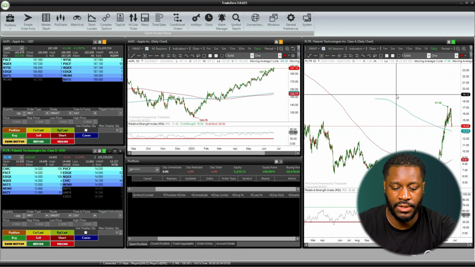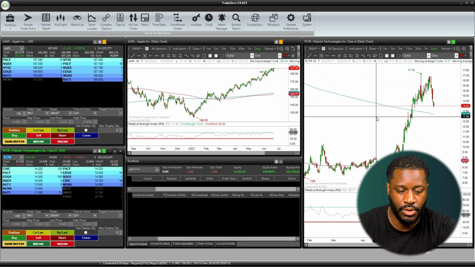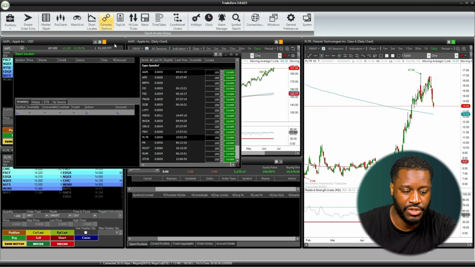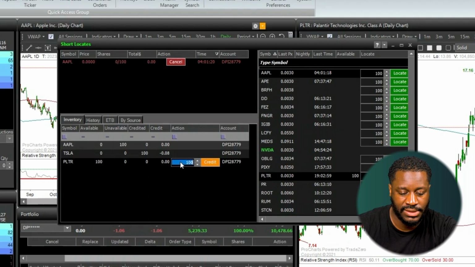Now, if we're done on the day and we no longer want to trade the stock that we located, we can credit the shares back. So going back into our short locates here, this orange button here underneath action, we can set the number of shares that we want to credit back. And then once we have that number, we can go on ahead and click credit.